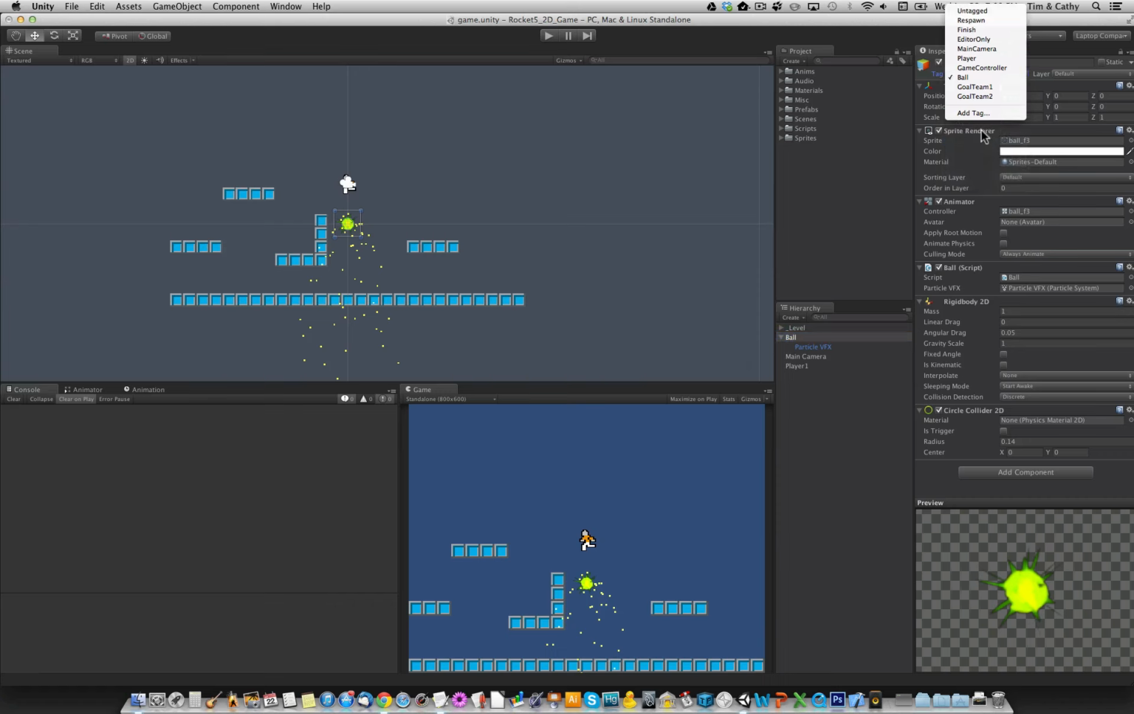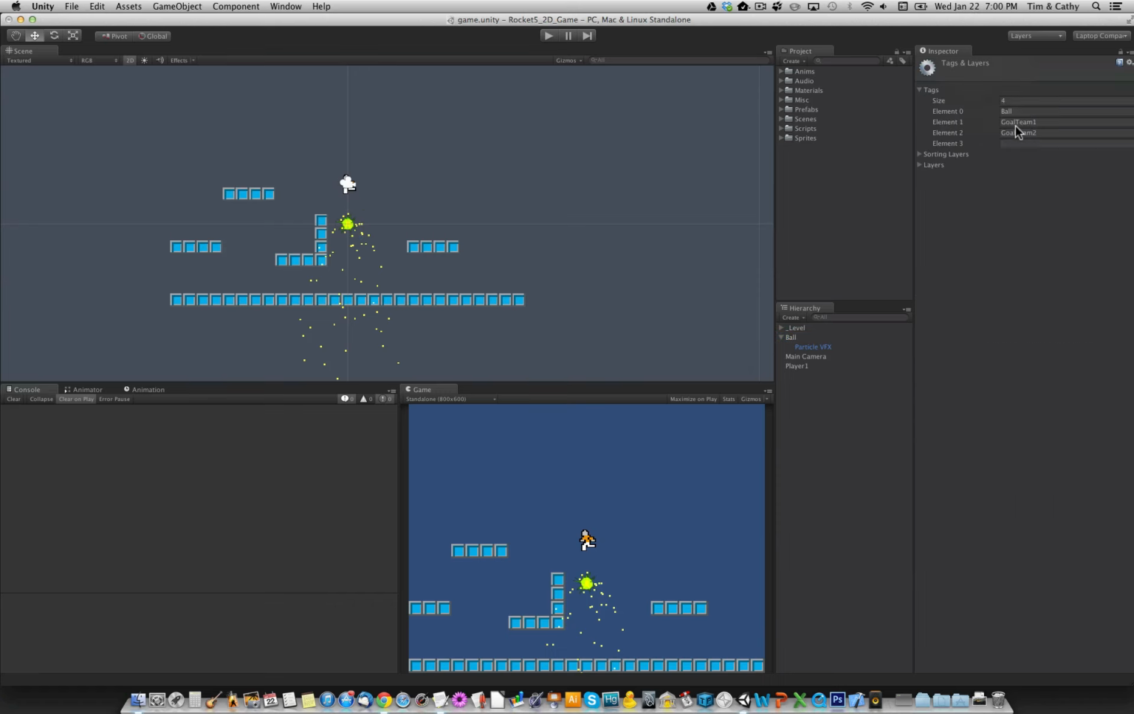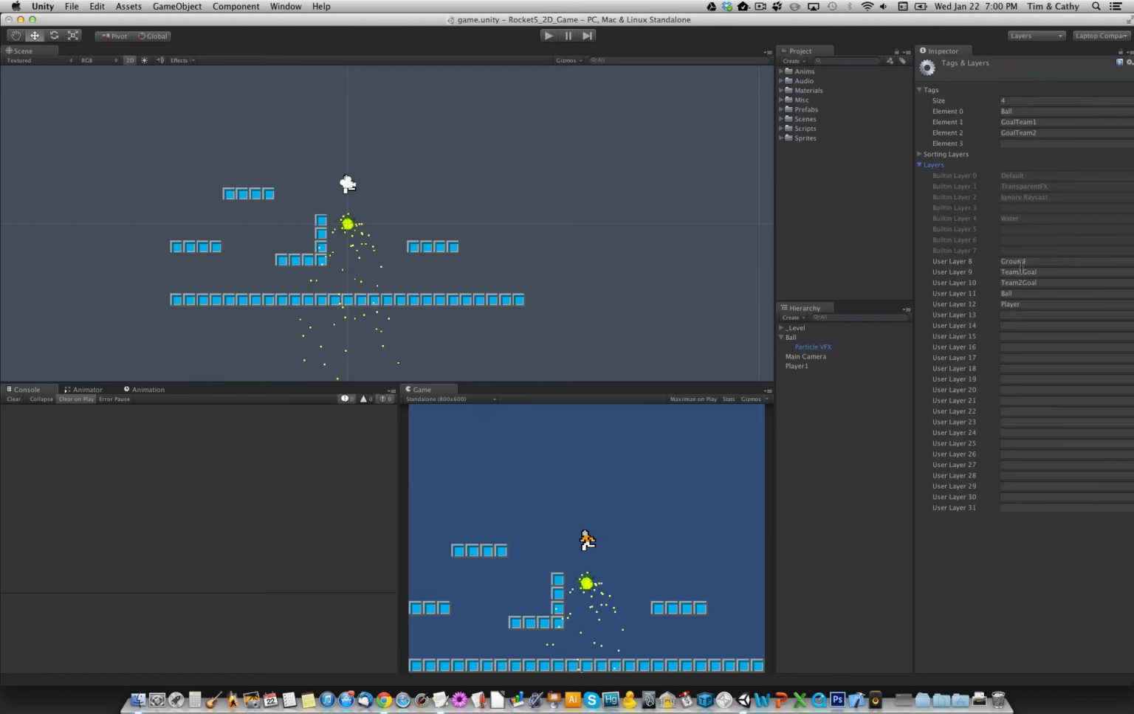So this is another thing I add. This is exactly like the layer editor. It's just the tag editor. So you get to it in the same place. There's the layers down there, and the tags are up above.